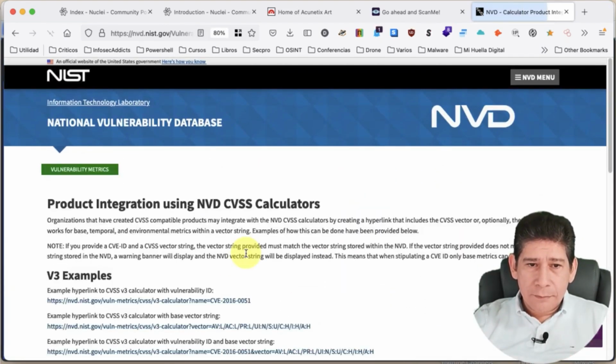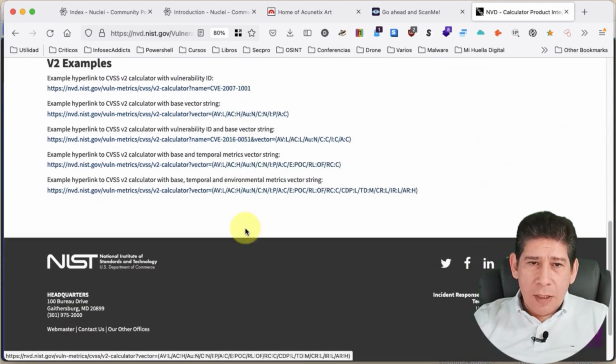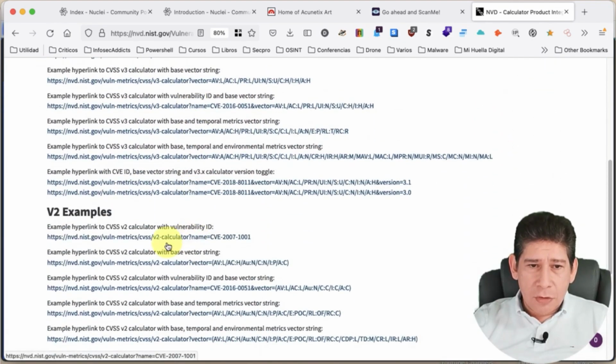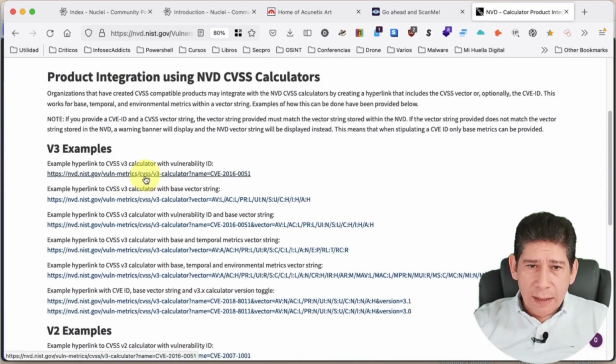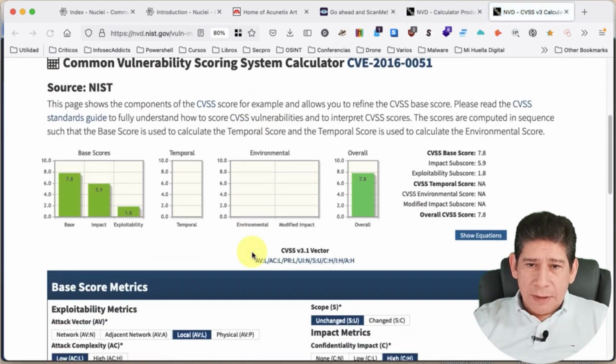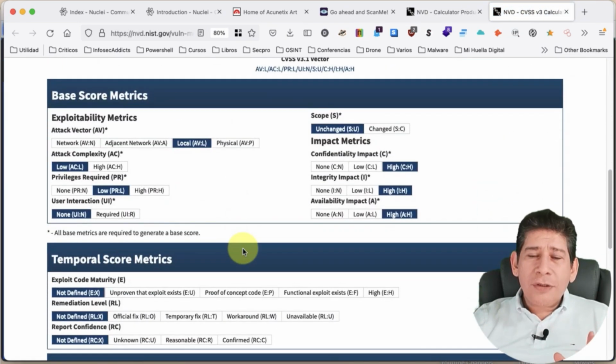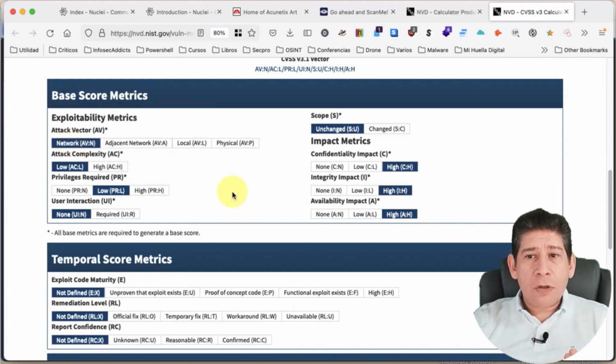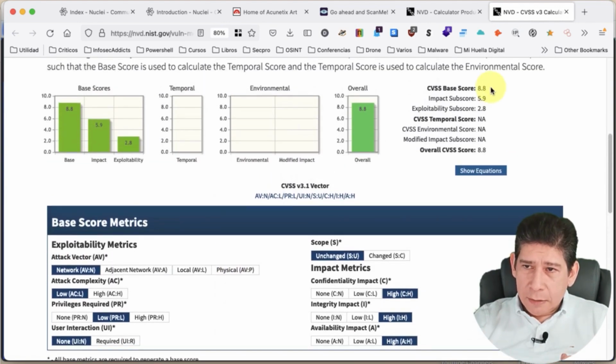So I'm going to go to the calculator, and we have different calculators. Look, we have version 3, version 2. So we're going to go to the version 3 calculator that we have here. So here it is, look. How do you measure the criticality of a vulnerability? For example, if the vulnerability can be exploited through the network, as a score, you're going to be able to see here, look, it went up to 8.8.